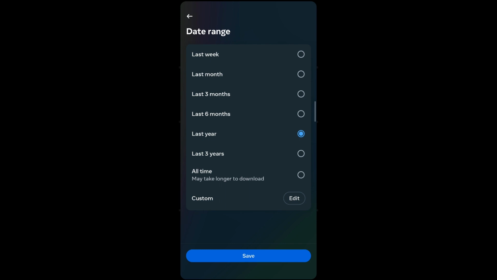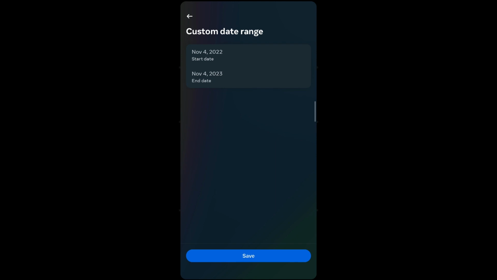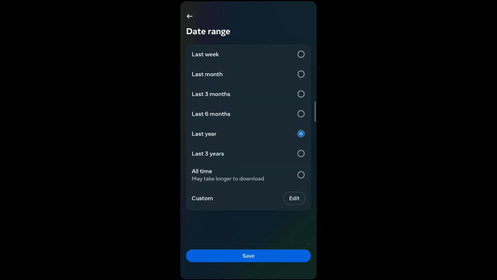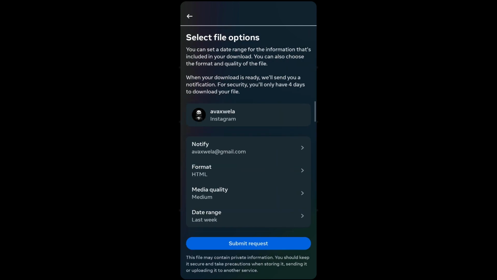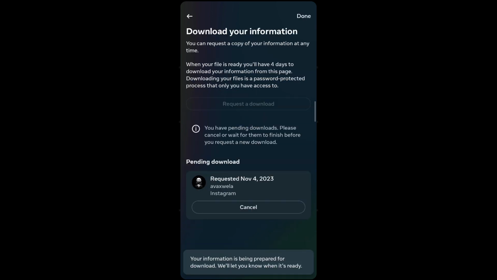You can select the range which is provided to you as default by Instagram, or go ahead and customize it by tapping on the edit button that appears on the bottom of the list. Select the start date till the end date and tap on save. Then you'll be able to access all the deleted messages within that period of time. Now go ahead and tap on save, tap on submit request, and your information will be prepared for download.